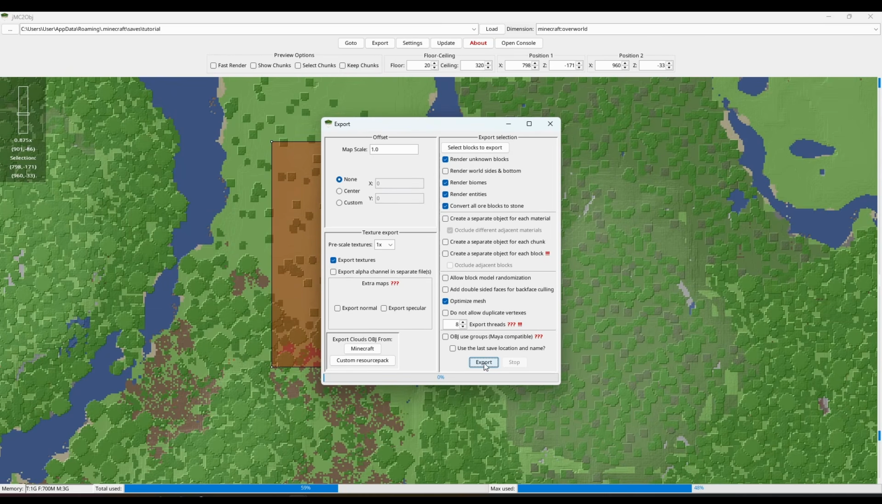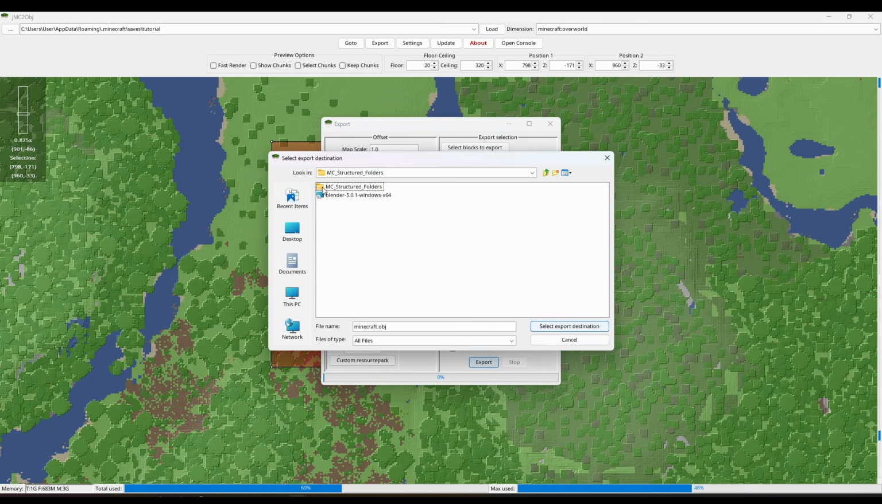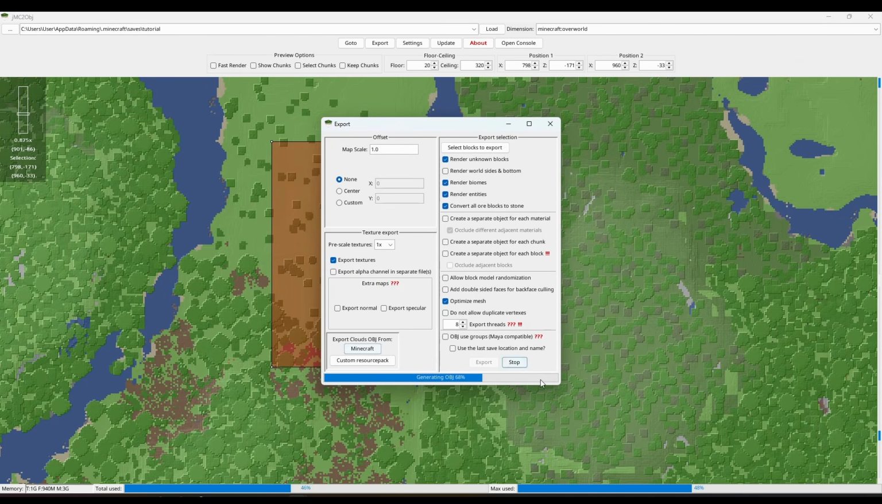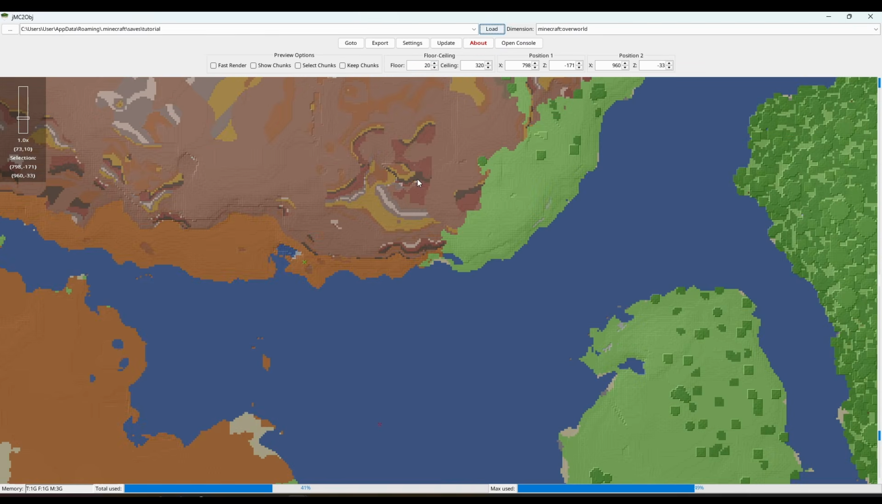And I'm going to click on Export and find my desired folder. So again, MC Structure Folders, click on Assets, Maps, and then let's name this Tutorial JMC, and then click on Select Export Destination. Now it's going to export your world from JMC. And exporting is finished. Now, if you want to load in the Nether and the End, it's pretty easy.